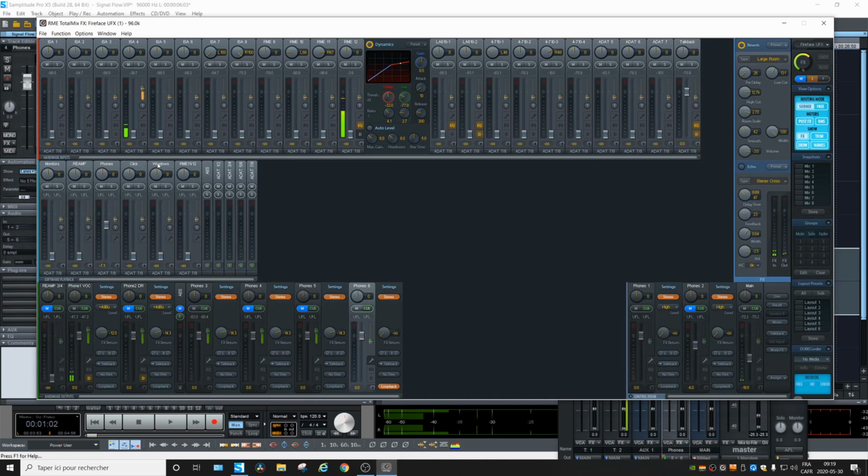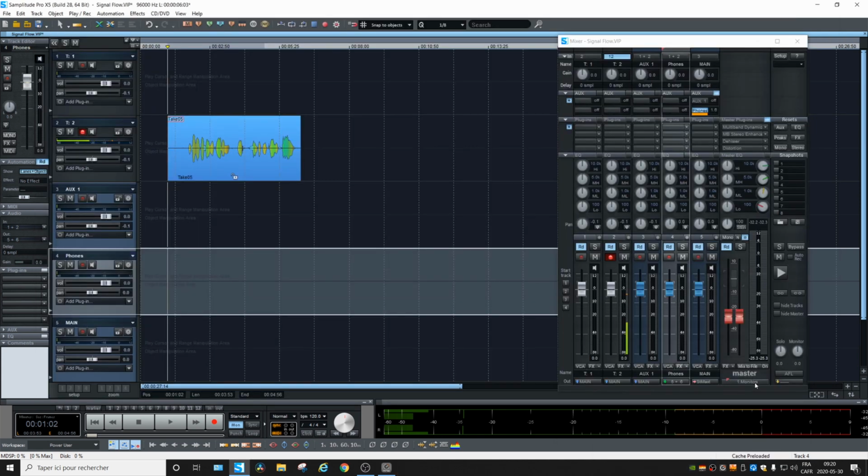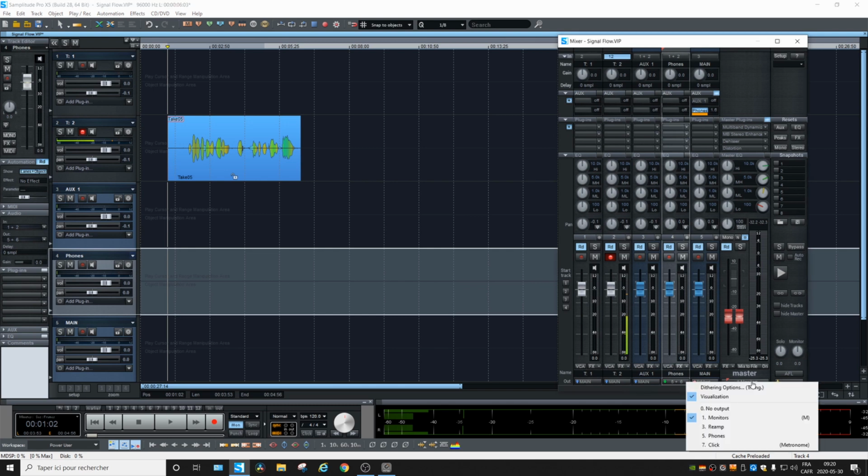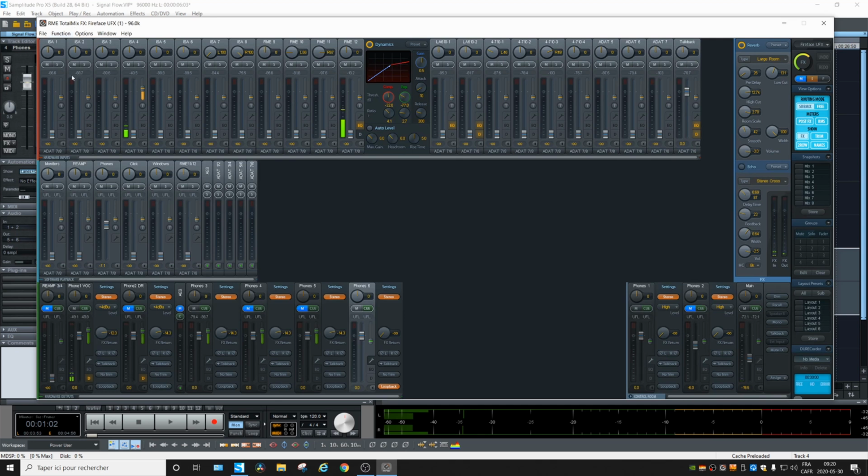So if we play again, this is a test of recording with Samplitude Pro. Okay, you see that there's some level to the software playback phones. And also there's some levels to the main, which is the software output, which is named monitors, that we can see in Total Mix Effects, right here, monitors. So if I go to my main output, the physical main output, you see that my level is up on the monitors. So if I play back, I will hear the levels.